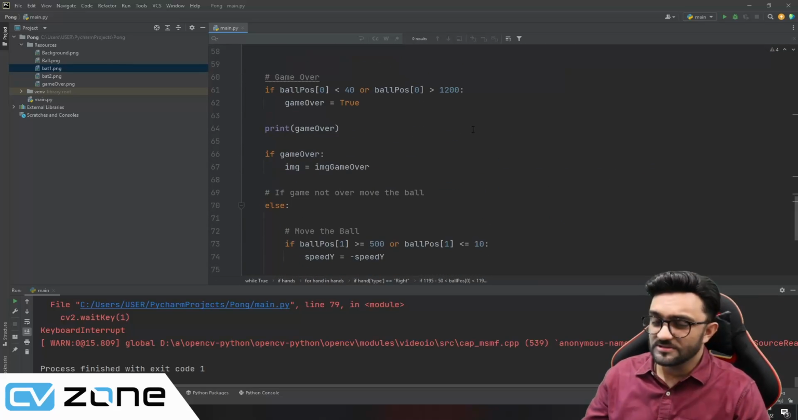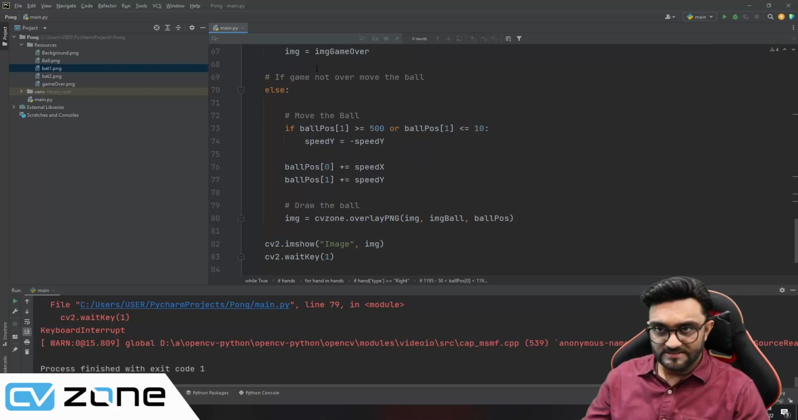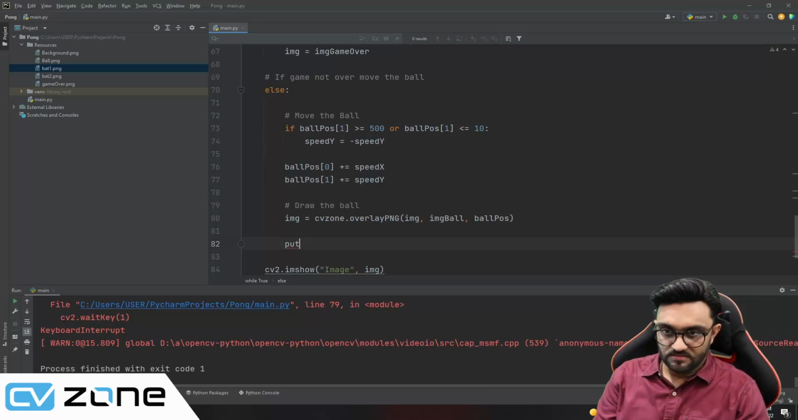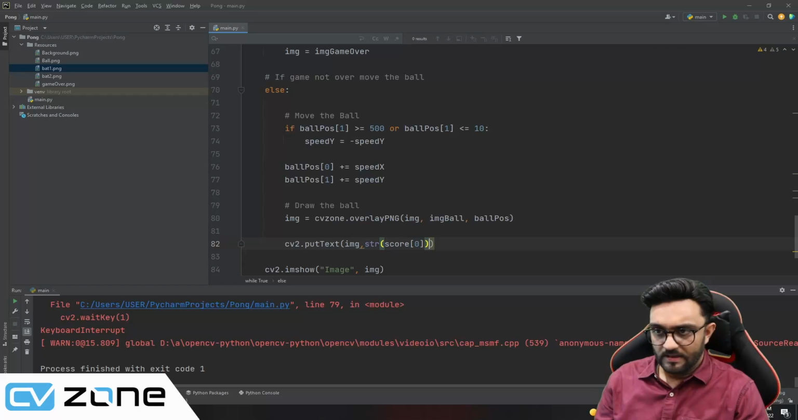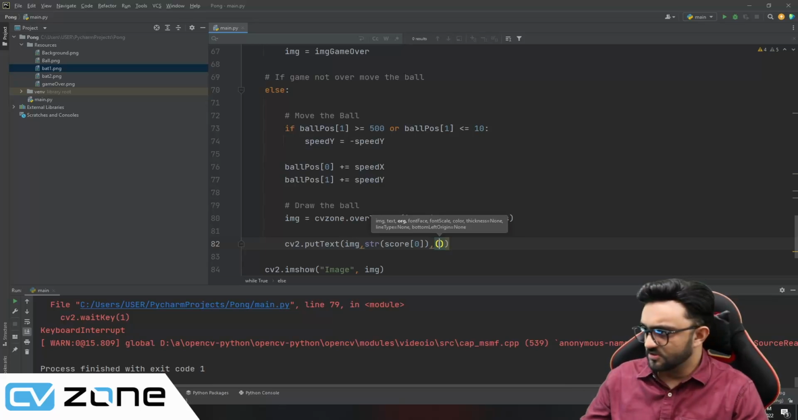But we didn't display the scores, by the way, so we should display it if the game is not over. So we should display it here. So let's just put it at the end. So cv2.putText, we'll put it on our image. The text will be simply a string converted from, what's the name of it, score at 0. And yeah, that should be it. And then we'll put the origin. Let me check the origin. The origin will be 300 and 650.